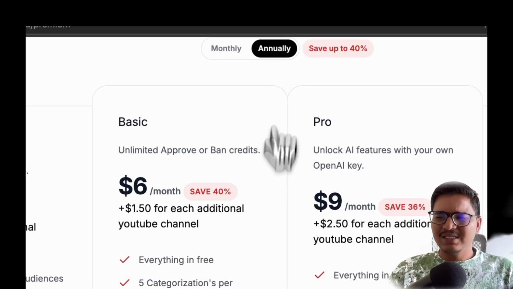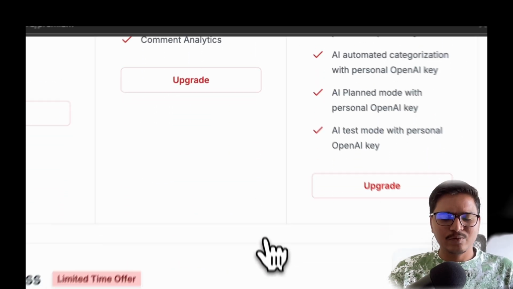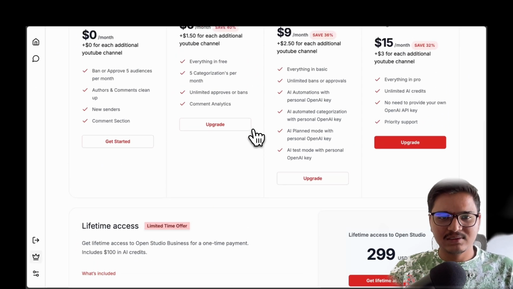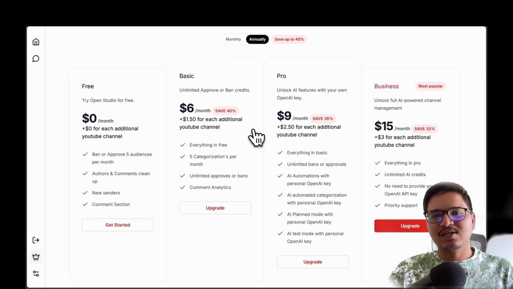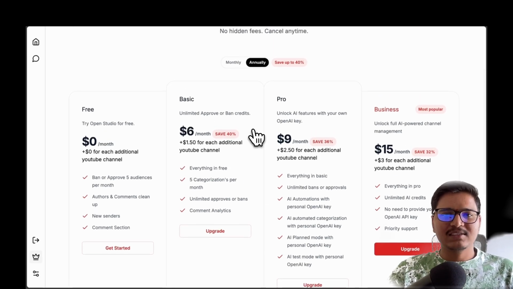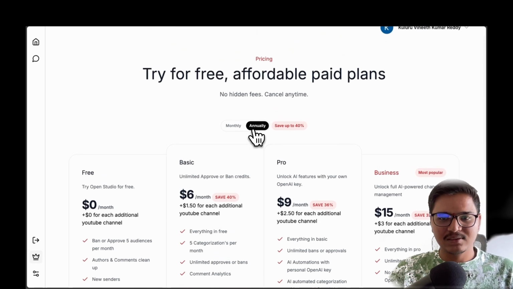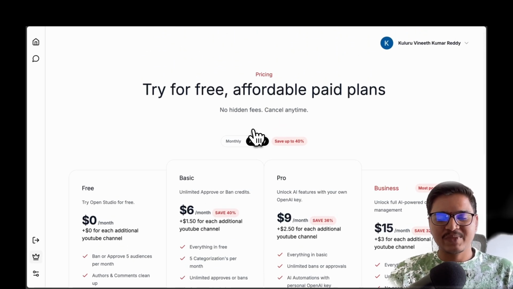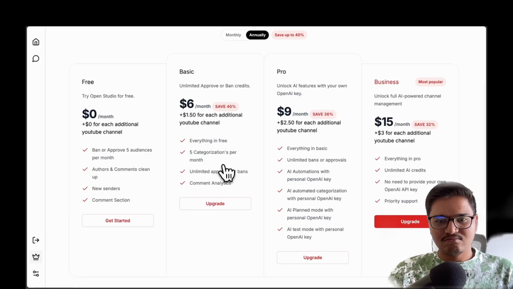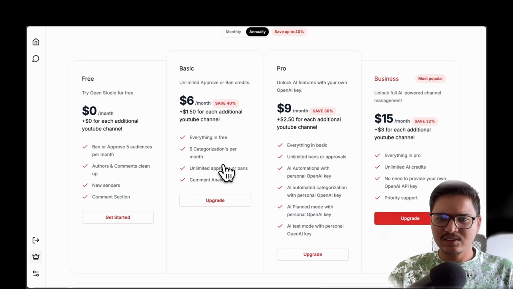But the thing is, will users really buy this? Is it worth it for them to buy these things? So those are the questions I want you guys to answer, and do help me with those answers. Question number one is, what do you think about this Open Studio with the features that it has? Is it good?